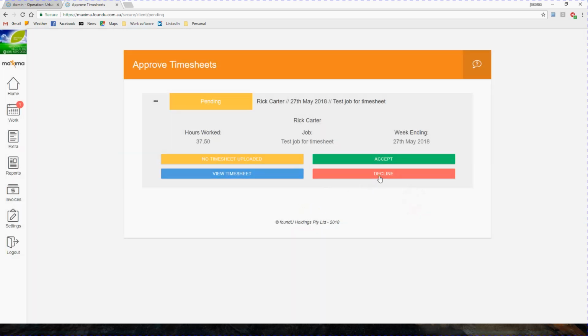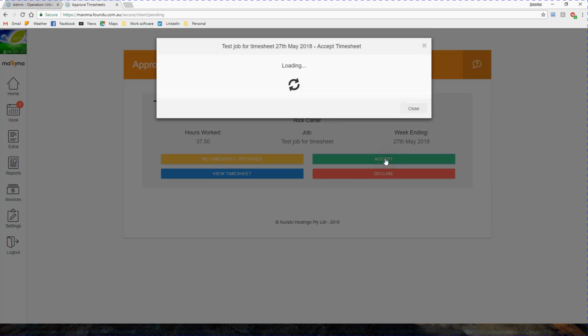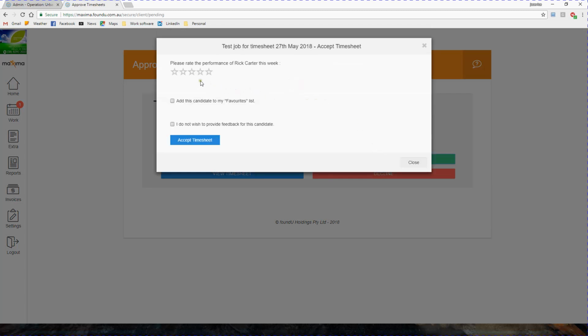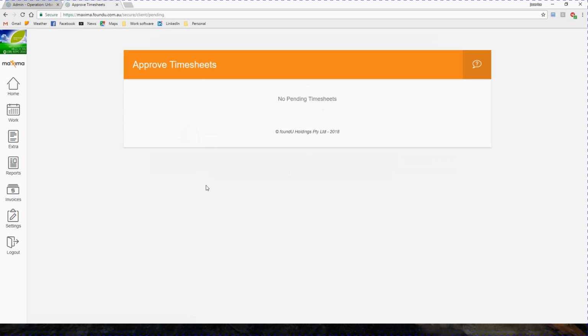If the supervisor declines the timesheet, Rick is going to get an SMS and an email saying you'll need to go back in and adjust your timesheet because the supervisor has declined it. But in this case, we'll say accept. Now there's an optional rating here. So if the supervisor was particularly happy with Rick, he might give him 5 stars or 1 star if he wasn't happy. So we'll give Rick 5 stars and accept the timesheet. There you go. Very, very simple process.